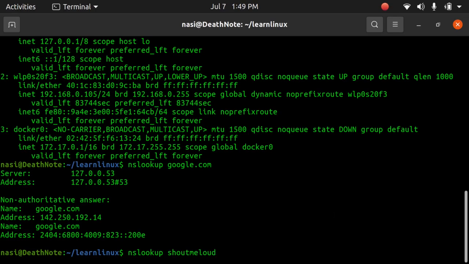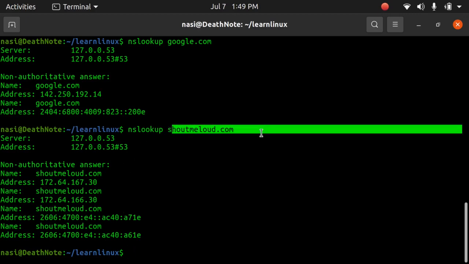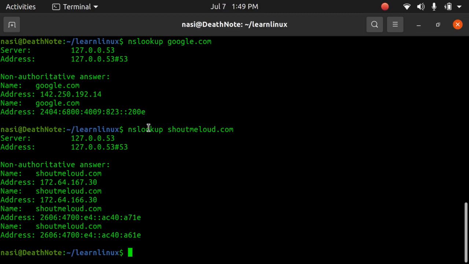So if I want to get the idea of what this is, I can run Shout Me Loud here, and it will give me that this is the name, this is the address, this is the name, this is the address. So ns lookup is one of the networking commands. Another command is the curl command.